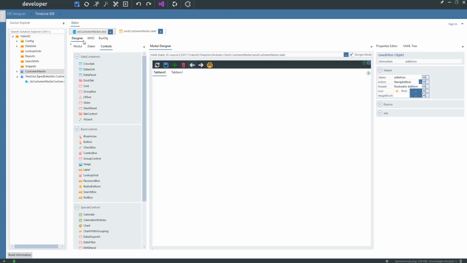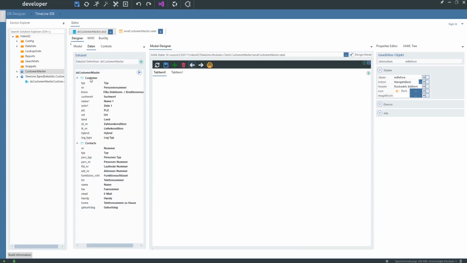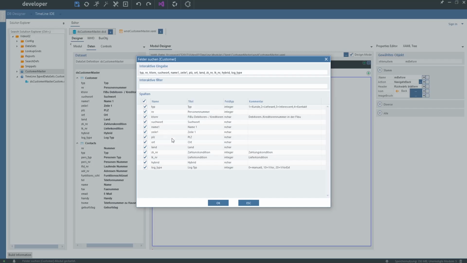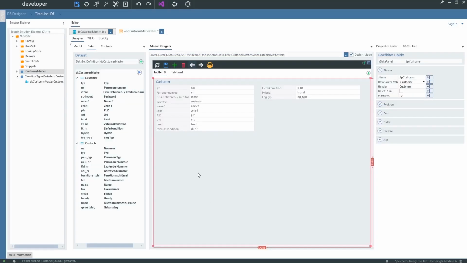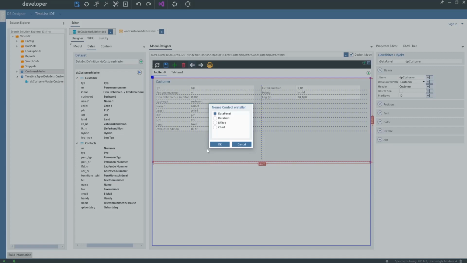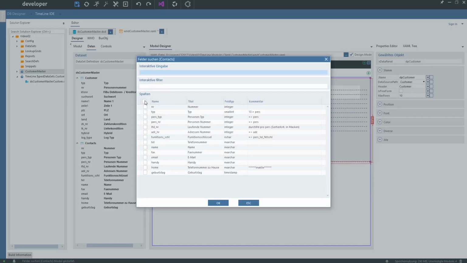Let's first create the layout in a quick approach by just pulling the tables onto the canvas and selecting the fields. The same we do for the context table. We split the screen vertically into two segments, and the context we want to have not in a data panel, but in a data grid. We select only the important fields. And press OK.